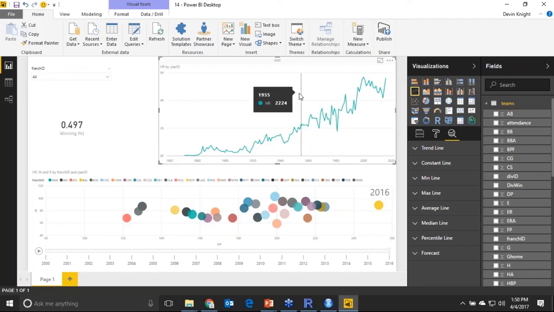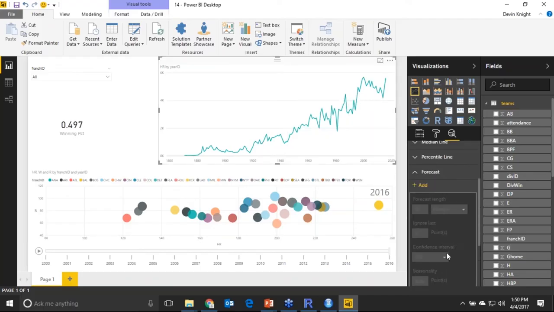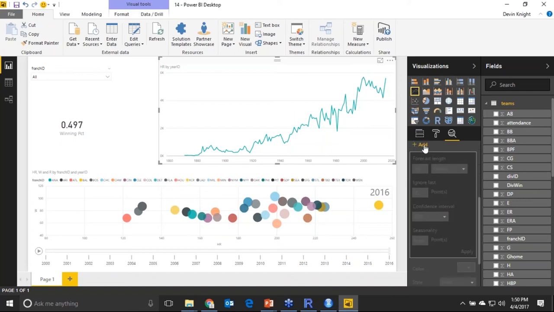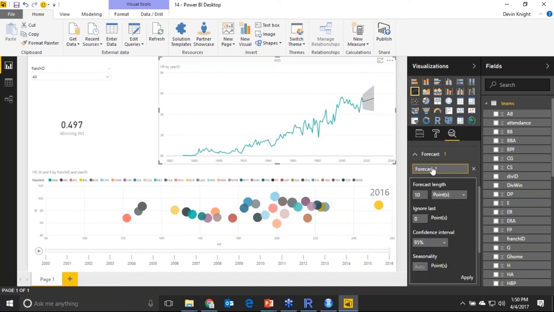To do that, we're going to select the line chart, go under the analytics pane, and go down to forecast. You can add in a forecast line here, so I'll hit add. And by the way, you can name this line as well if you wanted to, so you can give it some kind of name.